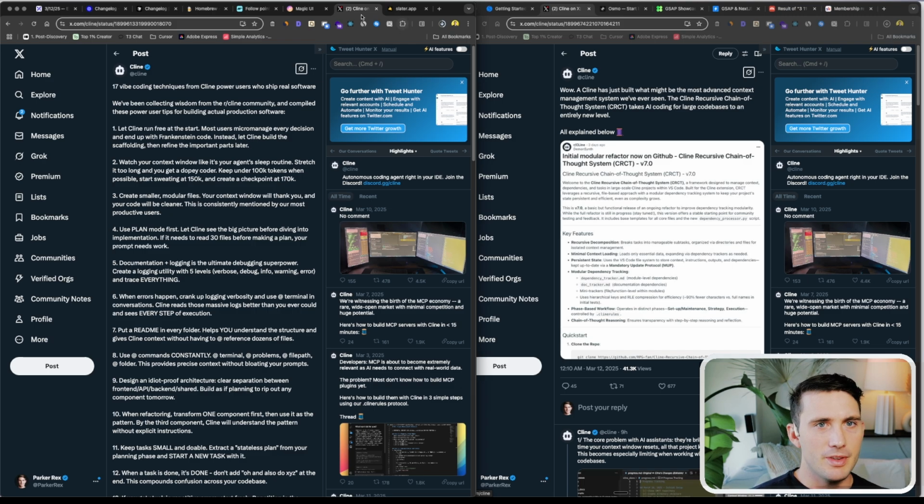So one of the best practices is let Cline run free at the start. Most users micromanage every decision and end up with Frankenstein code. Instead, let Cline build the scaffolding, then refine the important parts later. I think that's important because if you have a really good plan, then you should be following it.